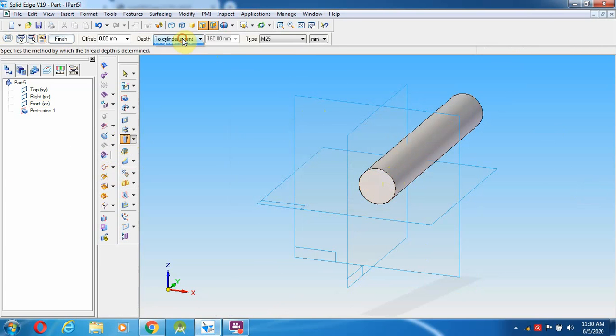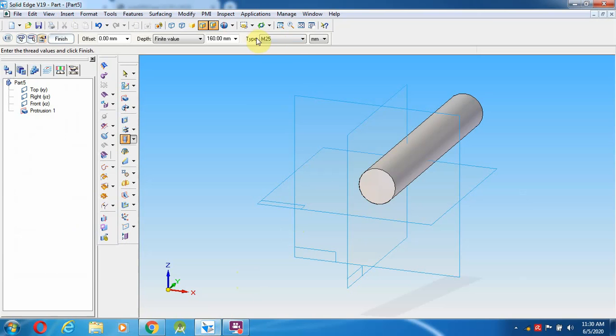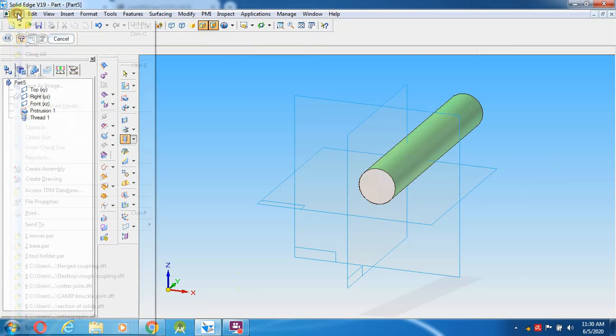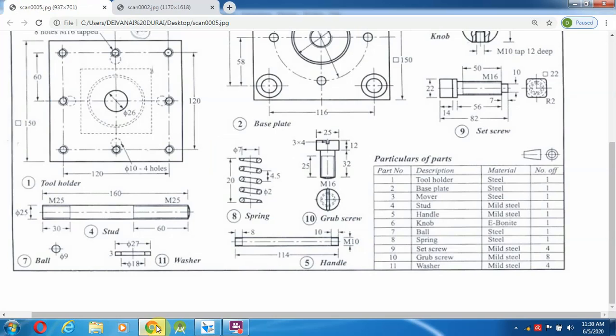So the finite value is 60 or 30, I am going to give the distance 30. Okay, enter. Even if it selects the full length, it's not an issue. You can save this as a stud. Save as, and that will be the fourth one. It's called stud.